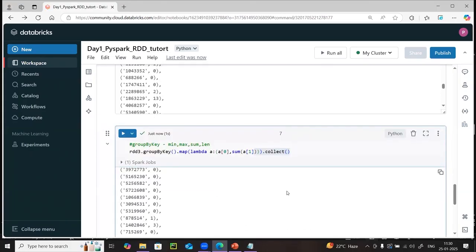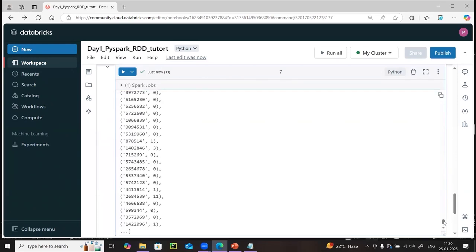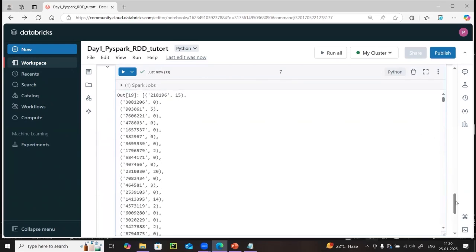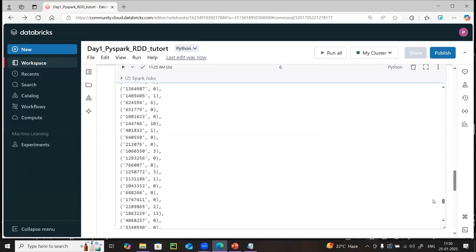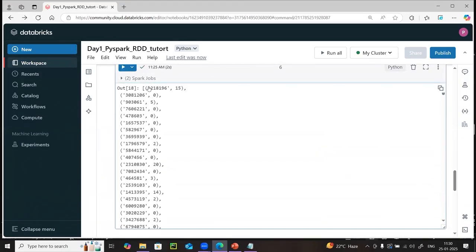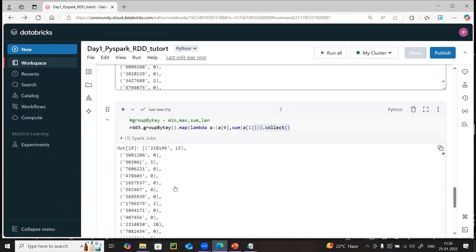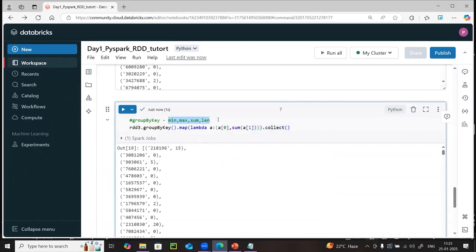Now see the output. This is again the summed up value with respect to every user. Just compare this value with the previous value. So 218, 196, 15, so on and so forth. The same comes up here also. So group by key will do a similar job, but within the scope of these 4.